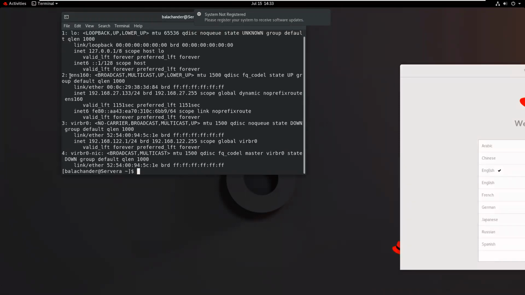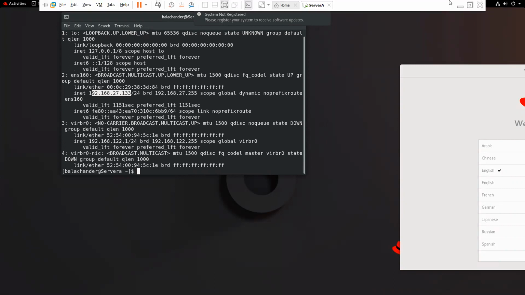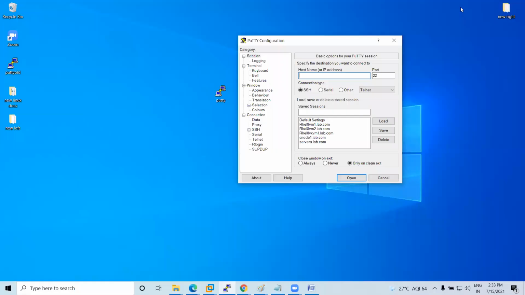Then you will come to know this is your interface. Can you see this, ens160? And this is the IP address of your machine. Can you see this, 192.168.27.133? Try to gather this IP address. What is the IP address here? 27.133. Make a note of this. Once you make a note of this, minimize this virtual machine.